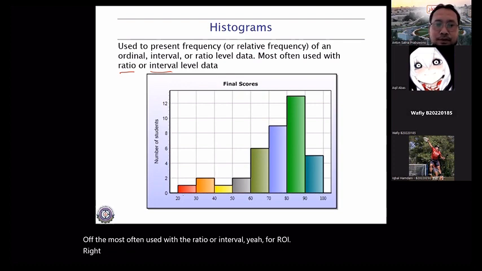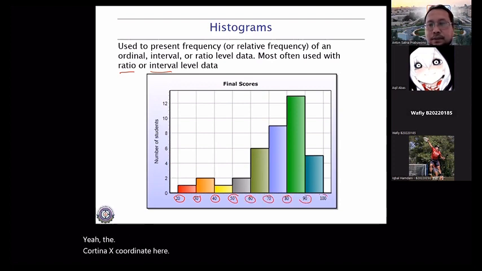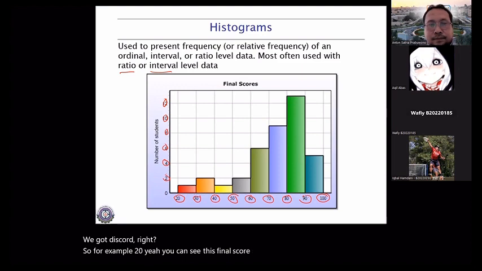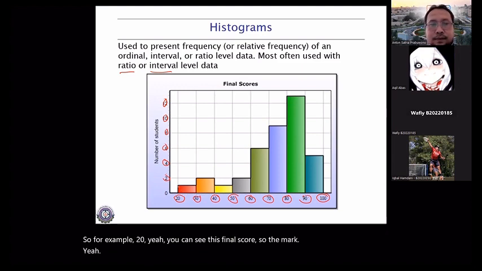So this is the score. You can see the score on the x coordinate, the horizontal one, and the vertical one here is the number of students. How many students got this score? So, for example, 20, you can see this final score, the mark, here 20. How many? One student. 30, one student also.